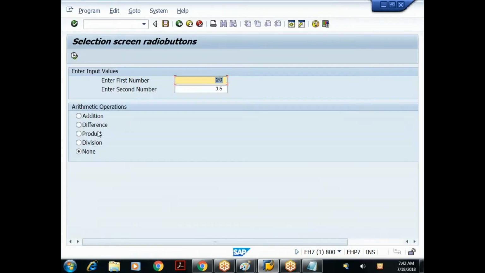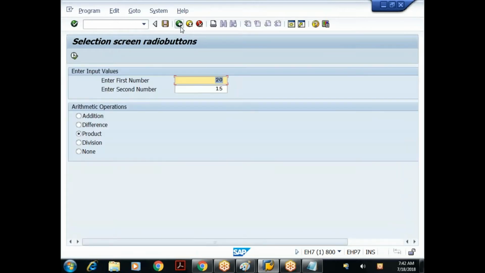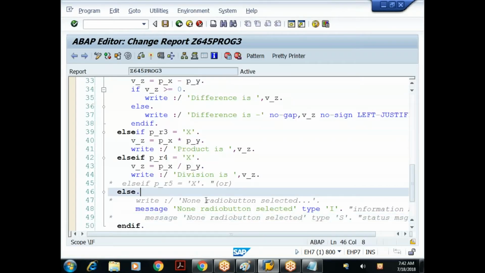None radio button selected. This result also I want to show in the message box only. So that requires some other discussion. I'll discuss that in tomorrow's session. Any questions in this part, please ask me.